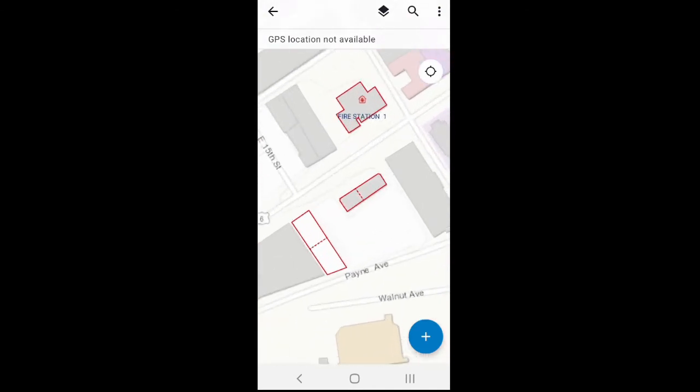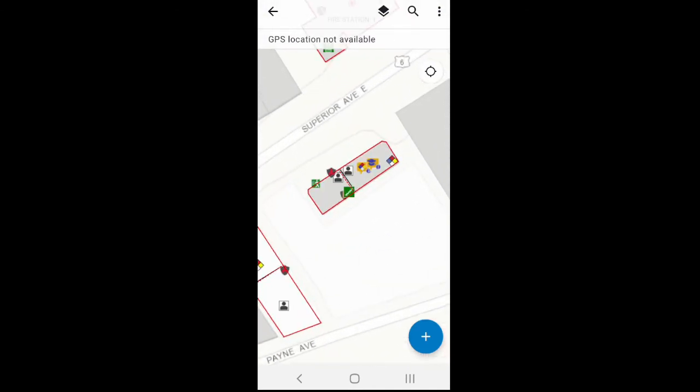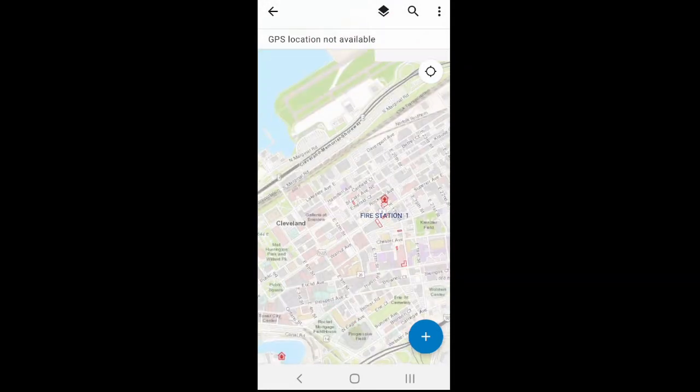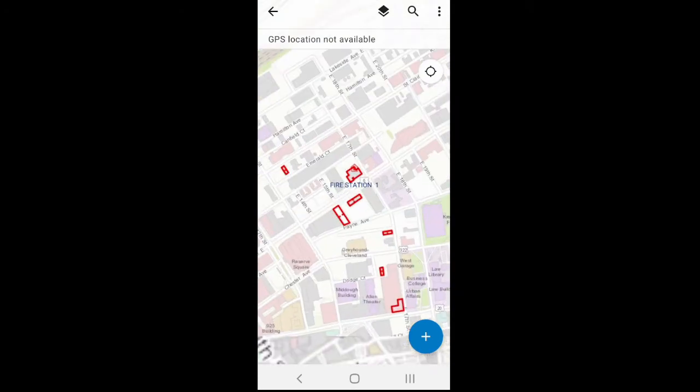As we zoom in closer, you'll see some icons pop up within those pre-plans. Now, if all those icons showed up while we were out here, you wouldn't be able to see the streets or the buildings or anything because it would be full of icons once we get more data put into here. So that's why things disappear and reappear depending on your zoom level. All right.